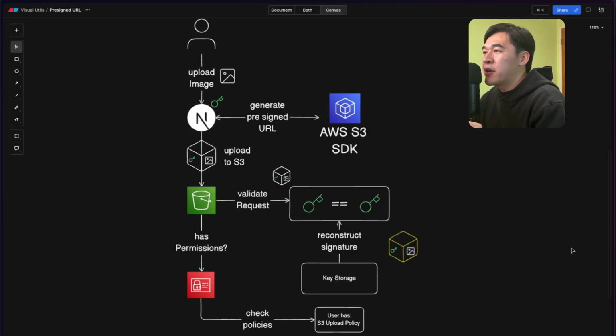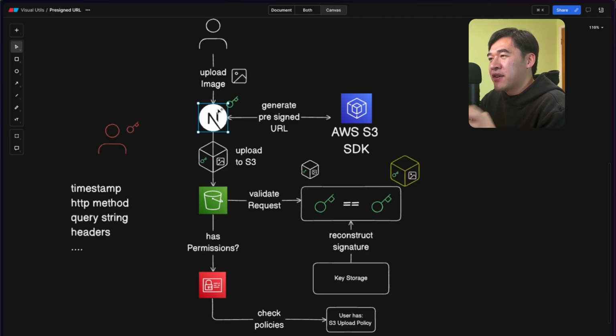So in today's video, we'll be going over how pre-signed URLs work and how they allow our Next.js application to allow uploads and retrievals from our S3 bucket. When a user uploads an image onto your Next.js application, it's going to need a pre-signed URL in order to make the upload to S3.